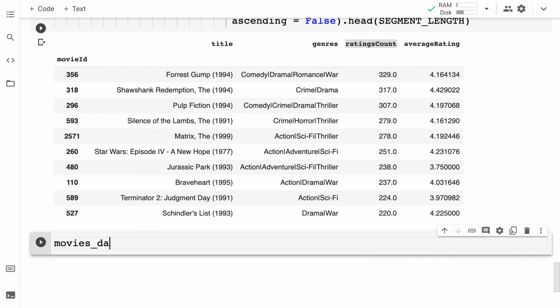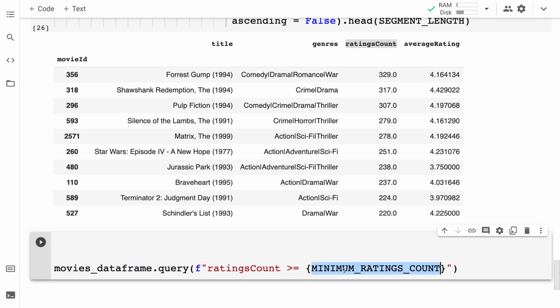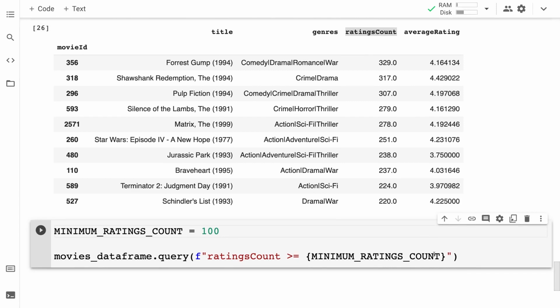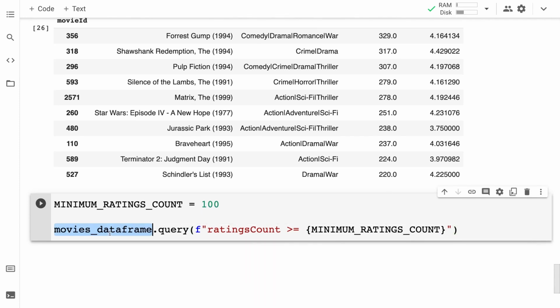So I'm going to grab our movies data frame and I'm going to use another function known as query. Then I can pass in here a formatted string of my query. So I want to find where the ratings count was greater than or equal to some minimum. So I'll call this minimum ratings count. Then let's define a minimum ratings count. Let's say perhaps 100.